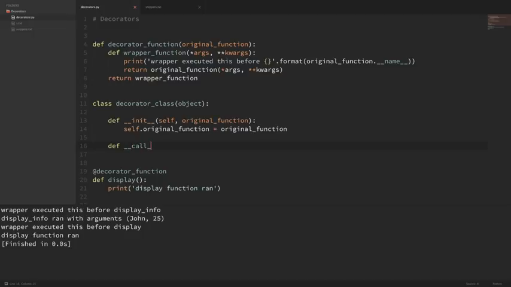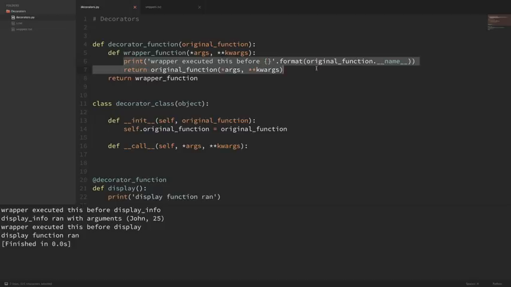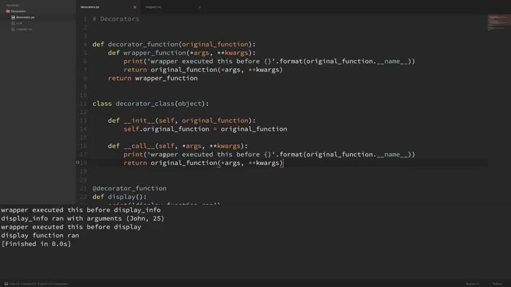So it's double underscore call, and we're going to pass in self, and we're also going to pass in these args and kwargs, because this is going to behave just like our wrapper function behaved. Okay, so now I'm just going to grab this code from the wrapper function up here and paste this in. And instead of saying that the wrapper executed this before, I'm just going to say the call method executed this.